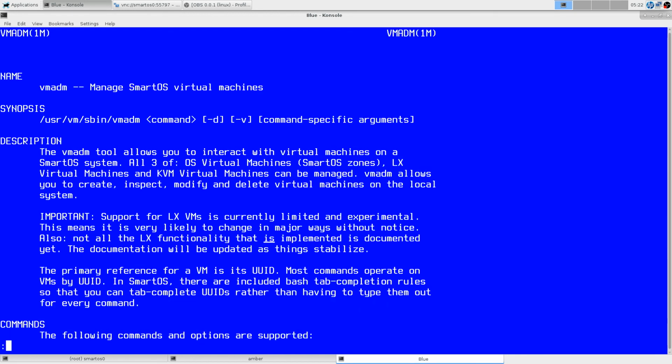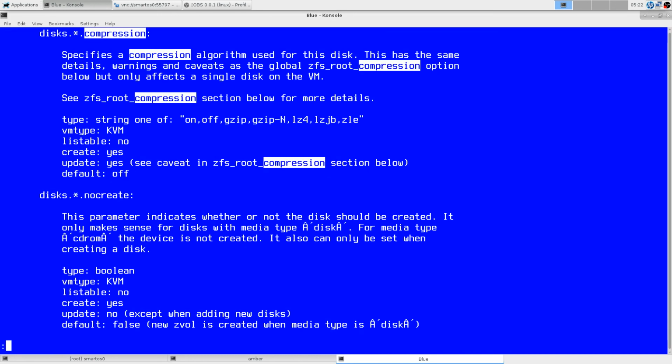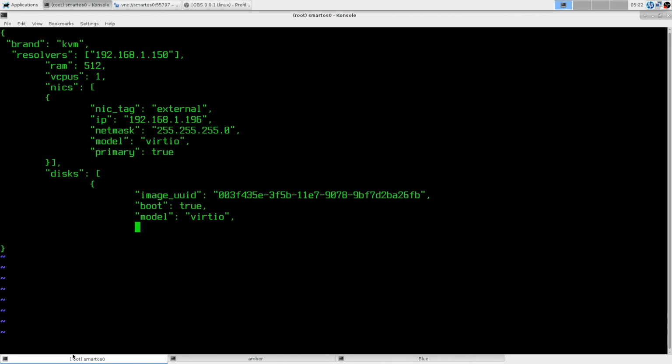Oh, the other nice thing about SmartOS, and I have to say this, is it has man pages. It has proper man pages for these things. So, question about VMADM, go to the man page. So we want to do compression. So disks, compression, VM type, KVM. Couldn't be simpler. So for old Unix hands, it makes sense.